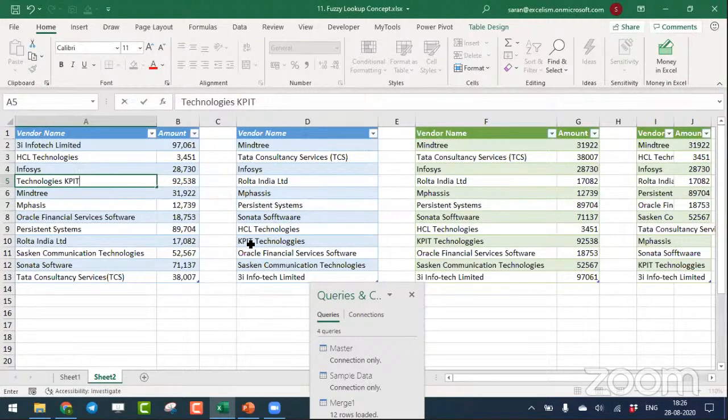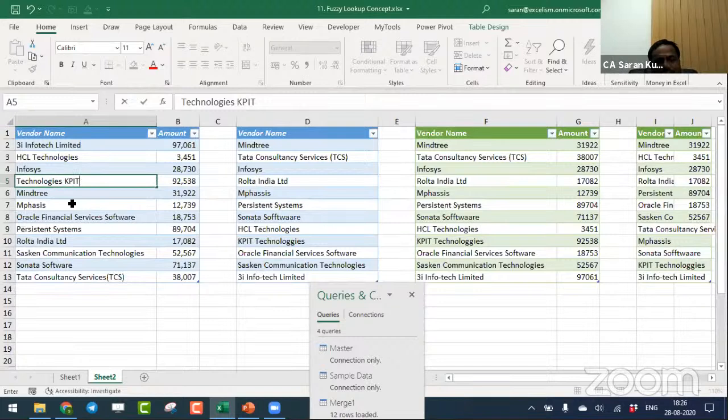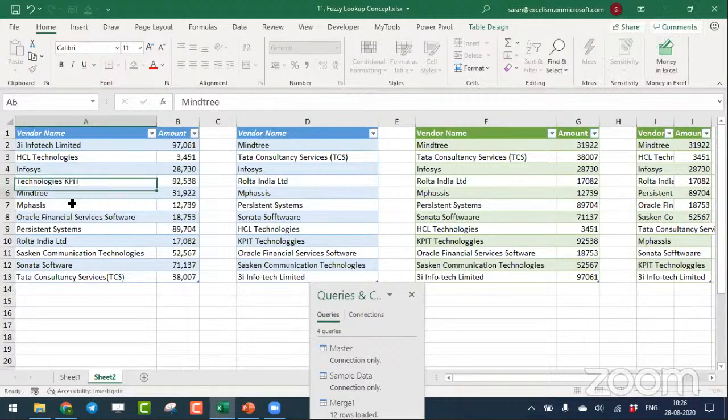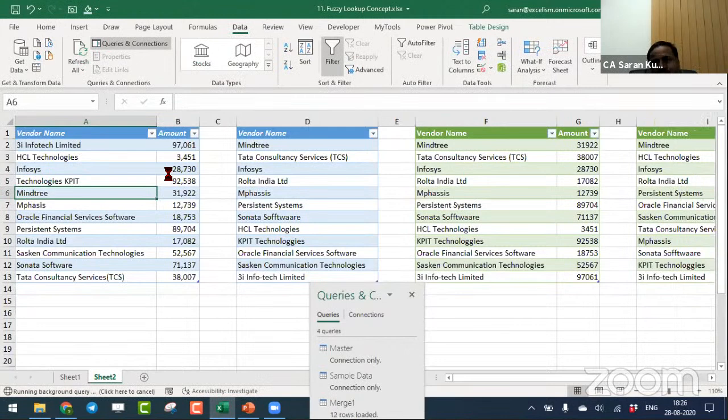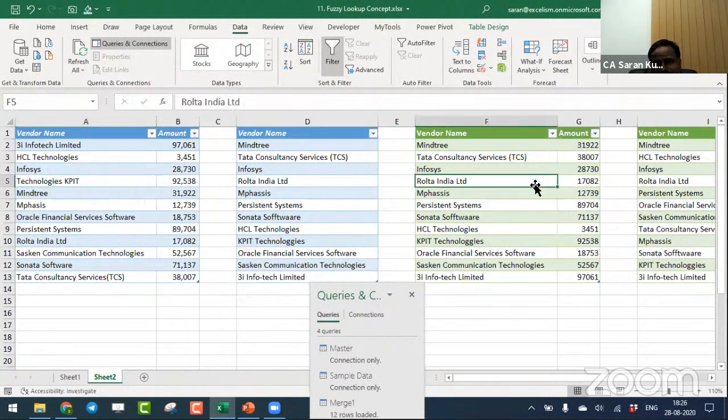Yes sir, this is KPIT Technologies. If I enter, do you think that is part of the 80%? Let me enter. Let me go to data. Let me refresh. Of course, it has given the same answers. Here, this is the one.